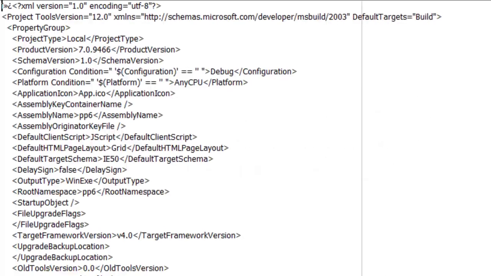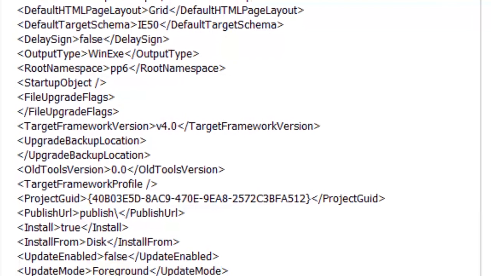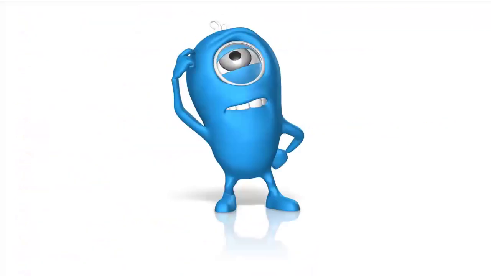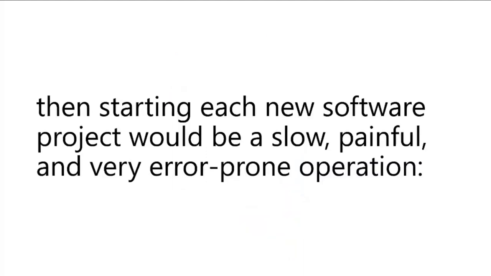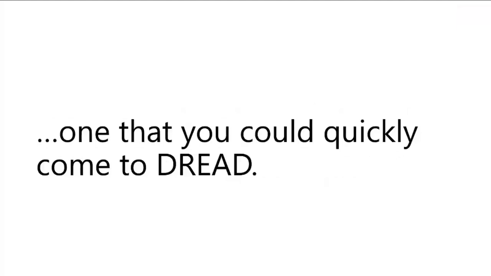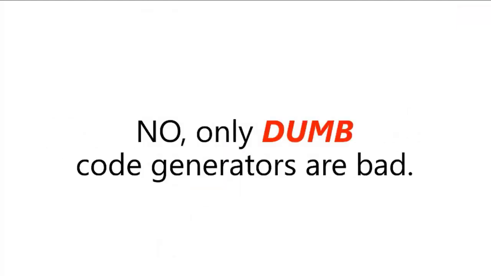Next time you get a chance, take a closer look at those project files. They are complicated and they can be big. If you had to create those yourself on a blank page from a set of instructions in the IDE's help files, then starting each new software project would be a slow, painful, and very error-prone operation, one that you could quickly come to dread. No, only dumb code generators are bad.